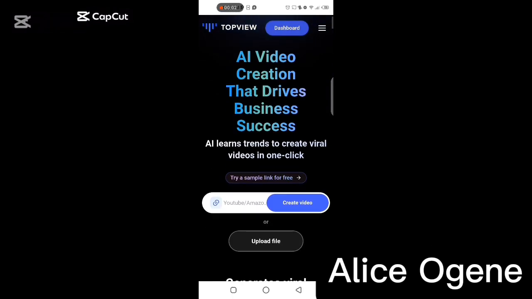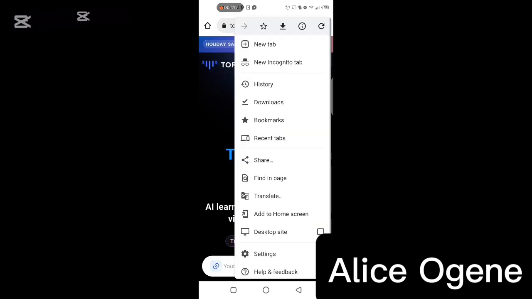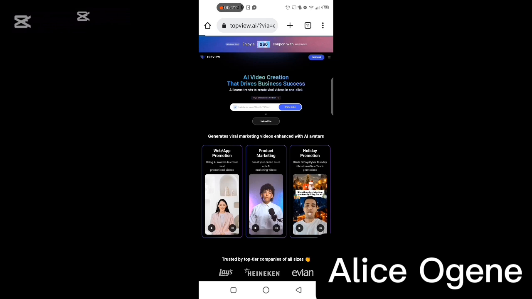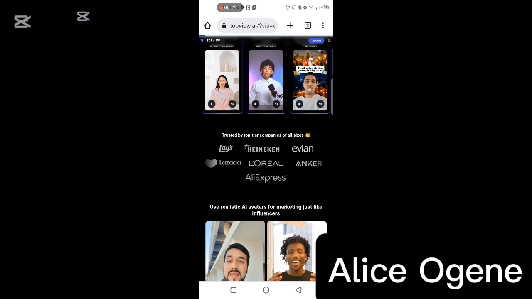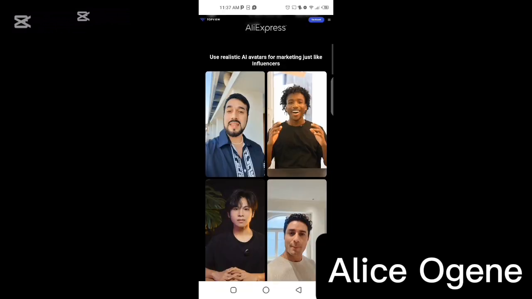When you click on the link in the description or the pinned comment of this video, it's going to take you to this interface. First, click on these three dots to change this interface to a desktop site, in order for us to have a very clear view of this website. Okay, so just keep scrolling down. As you can see, it says use realistic AI avatar for marketing just like influencer.